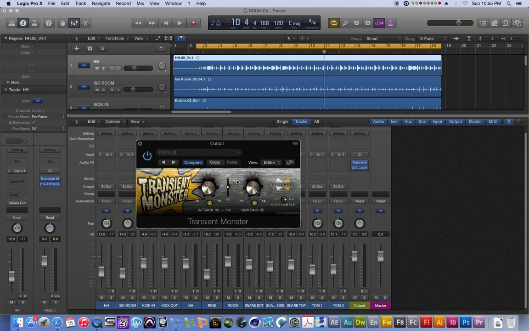I find myself, and I guess this is time for the review now, I find myself using Transient Monster all the time on kick and snare, especially on real ringy toms as well. If you've got a tom that you want to sound a little more defined, a little more short sounding, a little more tight, you just increase the attack, decrease the sustain. It's really super simple. You don't have to get into any compression or expansion to make that happen. So I find this really easy to use, even easier than, say, Logic's enveloper plugin, which is pretty simple in its own right.